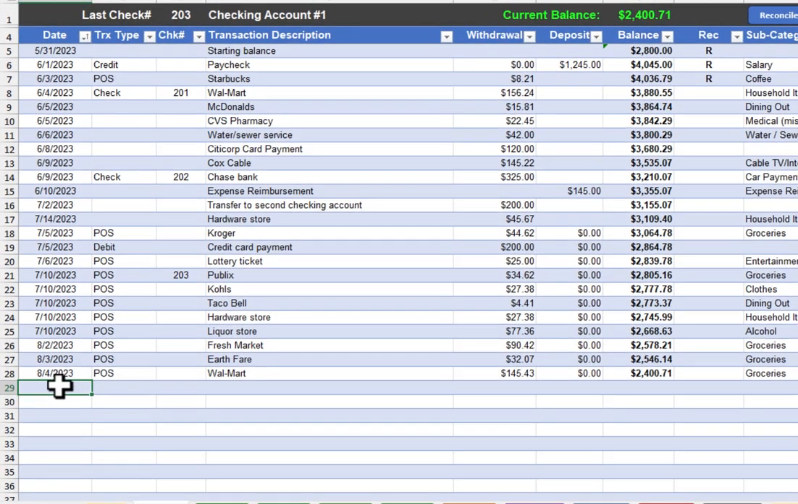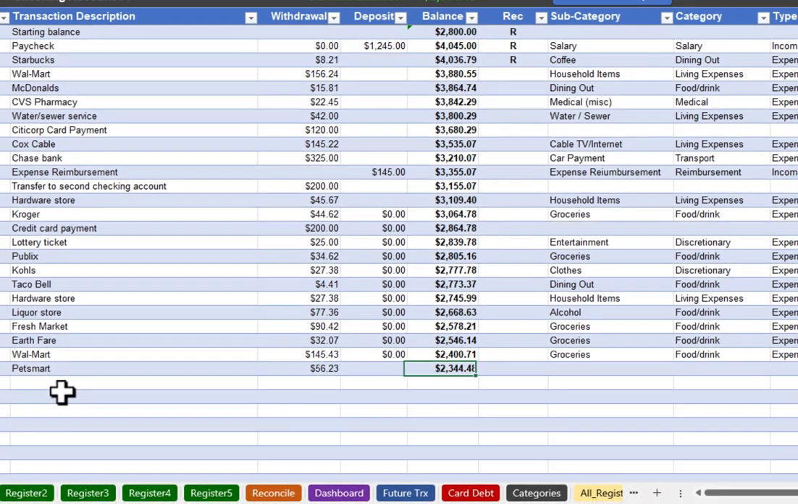Perhaps my next entry is just a few days later here in August. So I'll type in 8/5/23, and I can either hit the Enter key or the Arrow key. And I'll come over here and put in what the place of purchase was, PetSmart. The amount was $56.23, and I'm just using my arrow keys to cursor over.